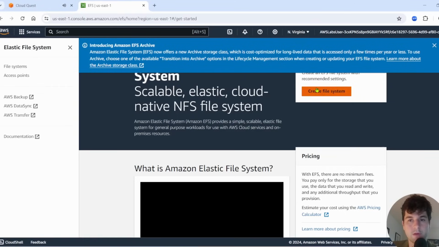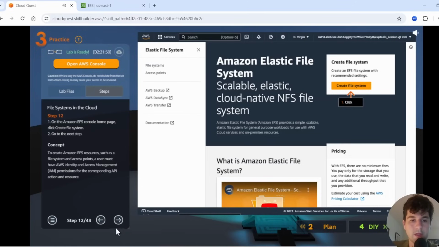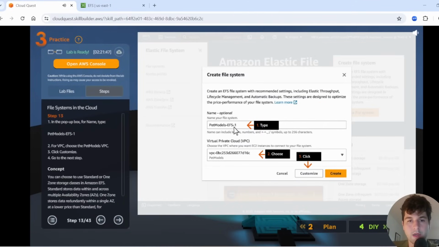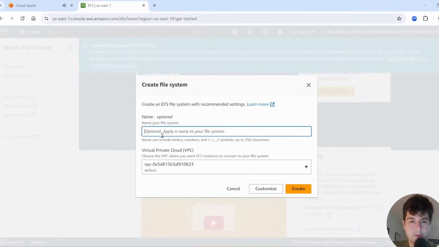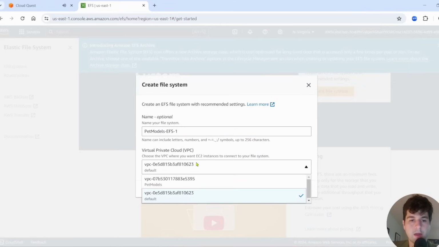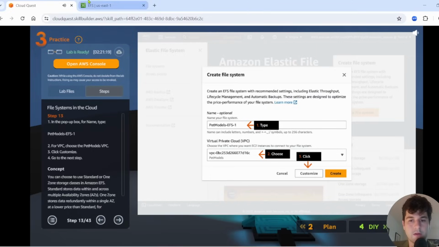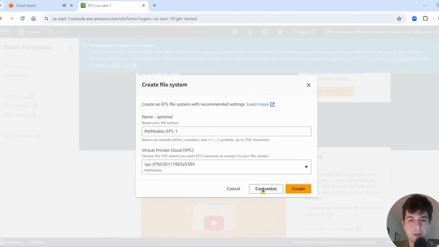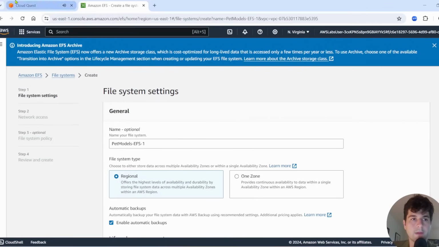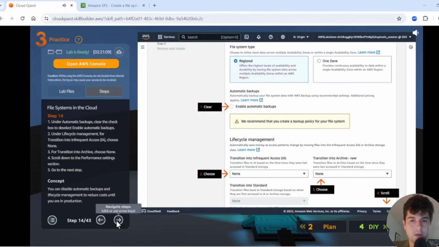All right, so click Create File System, and we get this pop-up. So, all right, the name, we're going to call it Pet Models EFS1. And then we need to choose this VPC, Pet Models. All right, let's do that. Pet Models EFS1, is that the same name? Yeah. And then we have our VPC here, the one with Pet Models. And then, okay, we don't click create, we actually click customize. That opens up this additional setting page.